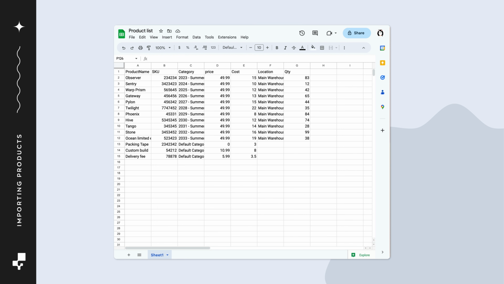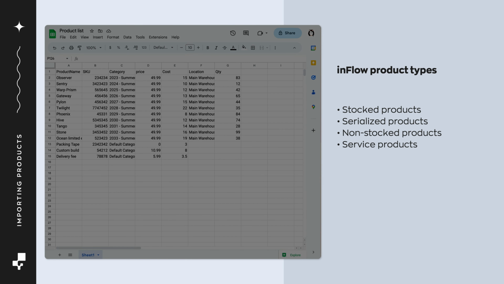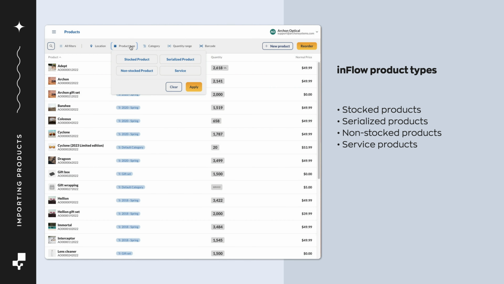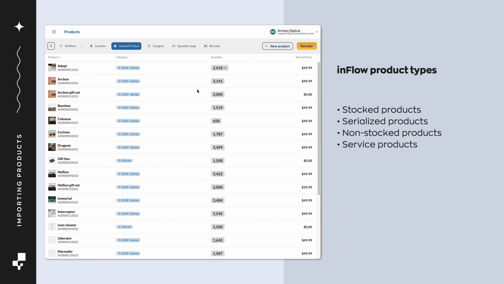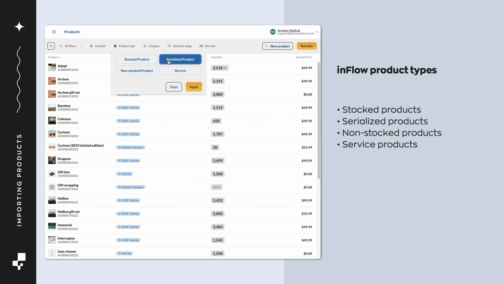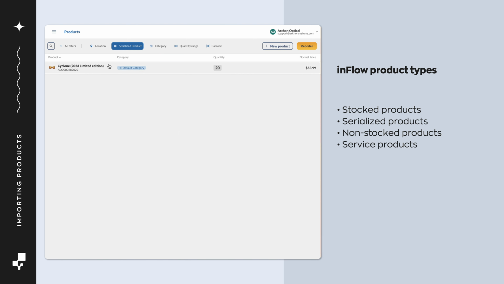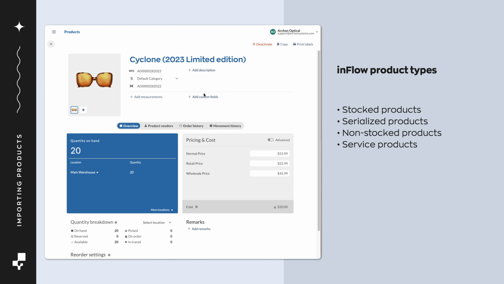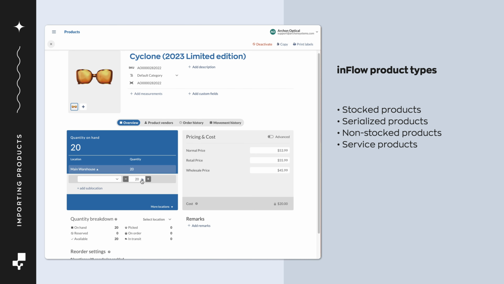Before we move on, we'd like to mention there are 4 different product types. Stock products, these are physical products that you track quantities for. Serialized products, these are also physical products that have a unique code per unit. Examples include IMEI numbers on mobile devices or VIN numbers on vehicles. Please keep in mind these codes are different from barcodes and SKUs.